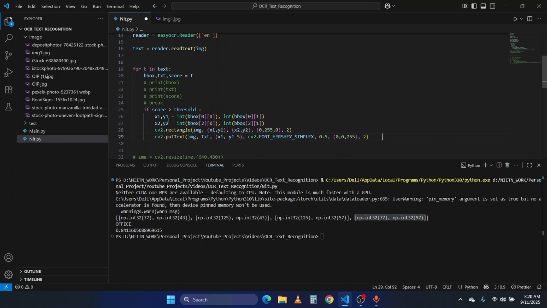So how will I get the top left coordinates of the bounding box? You can see that it is a list of arrays. Bounding box 0 means I go to this and get this value: 0 0 gives me this value, 0 1 gives me this value. This way I extract the bounding box details: x1 y1 is the top left coordinate, x2 y2 is the bottom right coordinate.